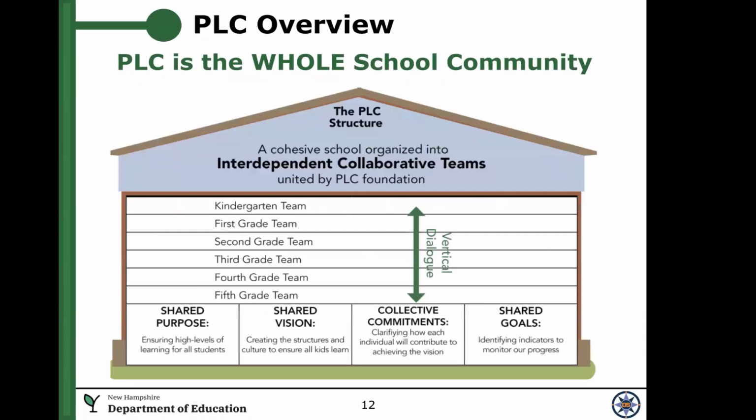Again, PLC is a whole school community. So it's not just your specific grade level teachers working together, but it's that vertical dialogue that you have between grade levels, making sure that you're collaborating between grade levels so that each grade level is doing their part to make sure that our collective and shared goals are being met. So everybody has a shared purpose or a vision. We all are committed to achieving that particular goal or vision, and each grade level has its own part of that.